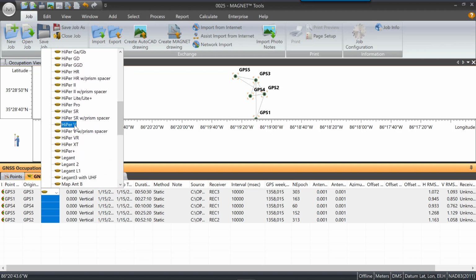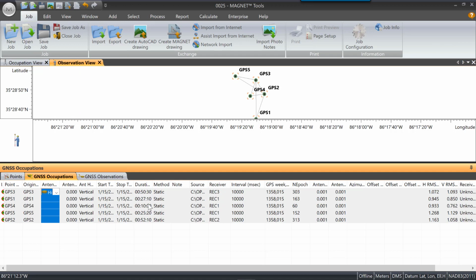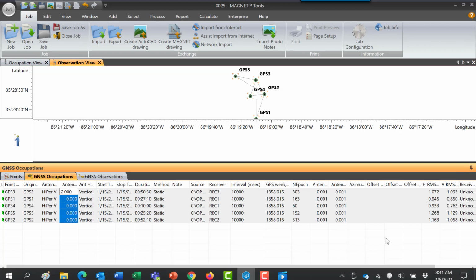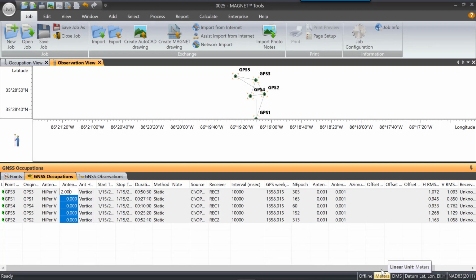So I'm going to say this was a Hyper-V receiver, and then just click anywhere out and it will populate the whole list. For the most part, all of these receivers were 2 meters. So I'll just type in 2.00, that's our units, and if you look right down here in the bottom right, you can see and verify that I'm in meters and so forth.